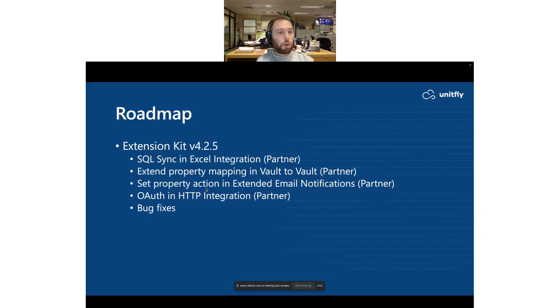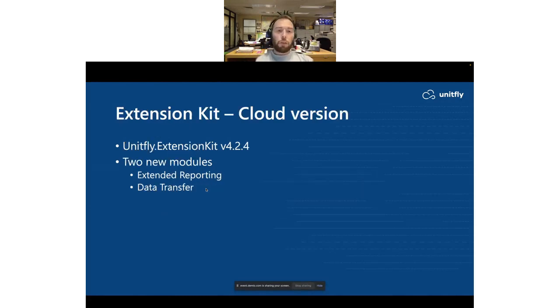What we're currently doing is adding OAuth in HTTP integration and also in our REST connector. So we will now support all authentications that I think are needed in HTTP integration, and also some bug fixes.